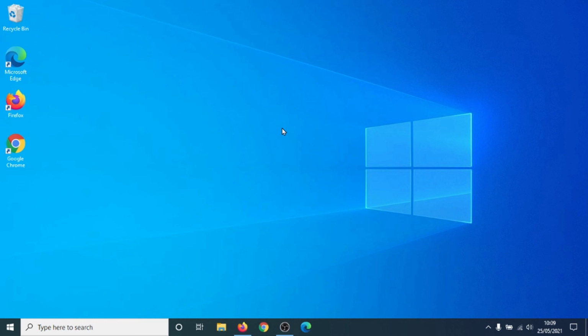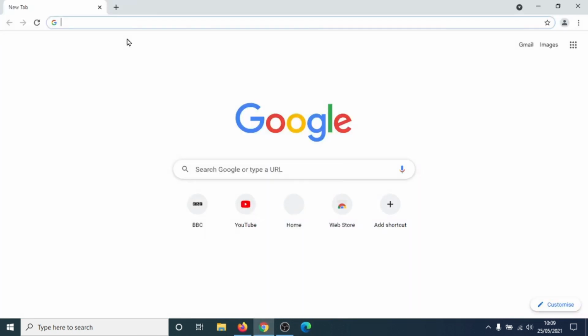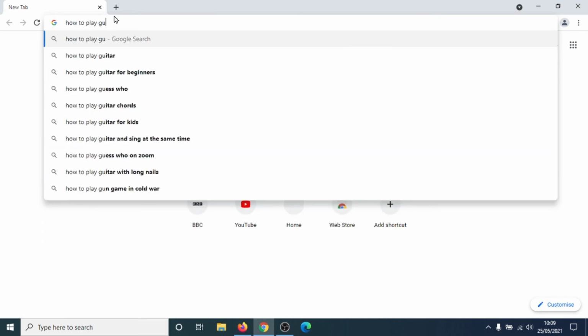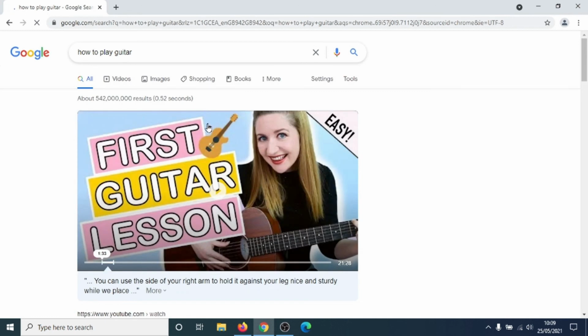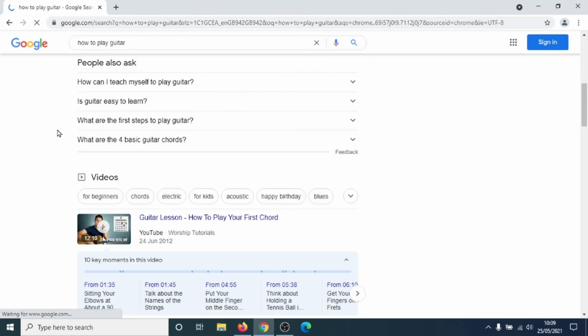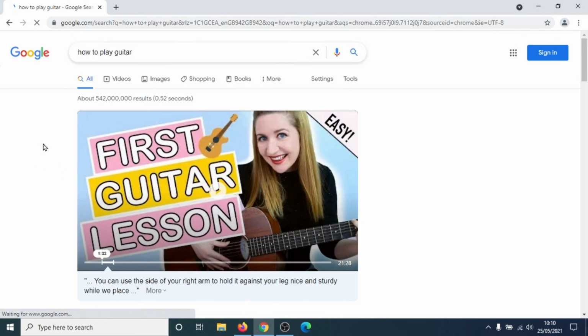What I suggest that you do is spend some time clicking on Google Chrome or the browser of your choice and searching for something on Google. And then what you can do is scroll down and feel free to click on some of the links and play around and have a look at some websites on the internet.